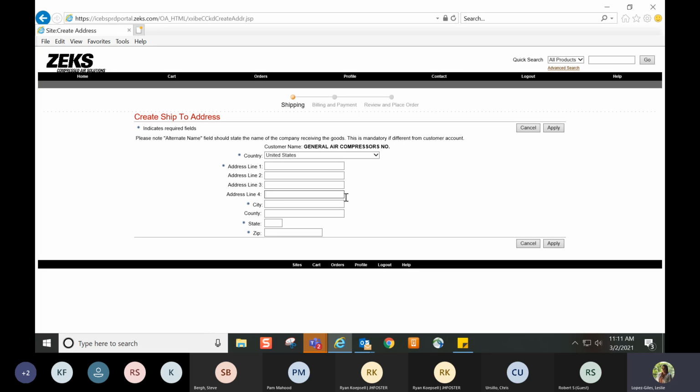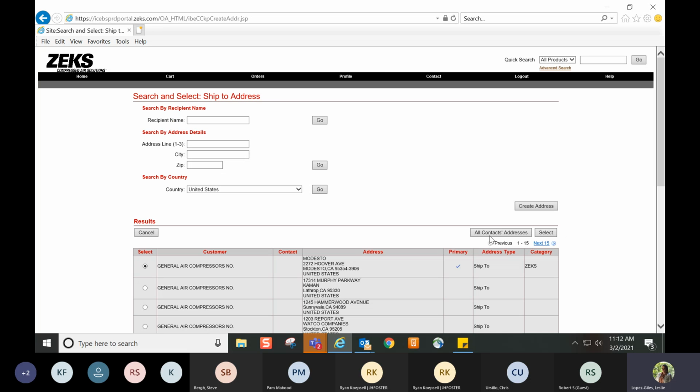Now, I did attach a training manual to the training invitation, so there is a helpful guide that you can follow along with or use at a later time. That way you don't have to stress out too much at this time about keeping detailed notes. All this information is in the training packet. So for this purpose, I'm not going to create an address, so I'm just going to click cancel, and it'll take me back to my address page. I'm just going to select the first one. I'll click select.